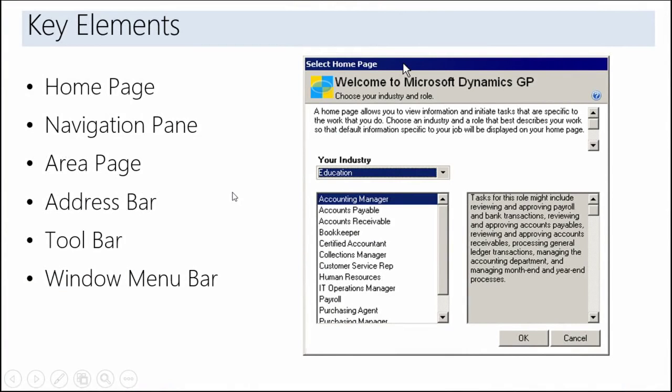So that's the address bar and the toolbar. We talked a little bit about how you can use different ways to navigate most of that information right from the home page, whether you use the area page, the toolbar, or the address bar. Let's also talk about inside of windows within Microsoft Dynamics GP and some of the options that are there.